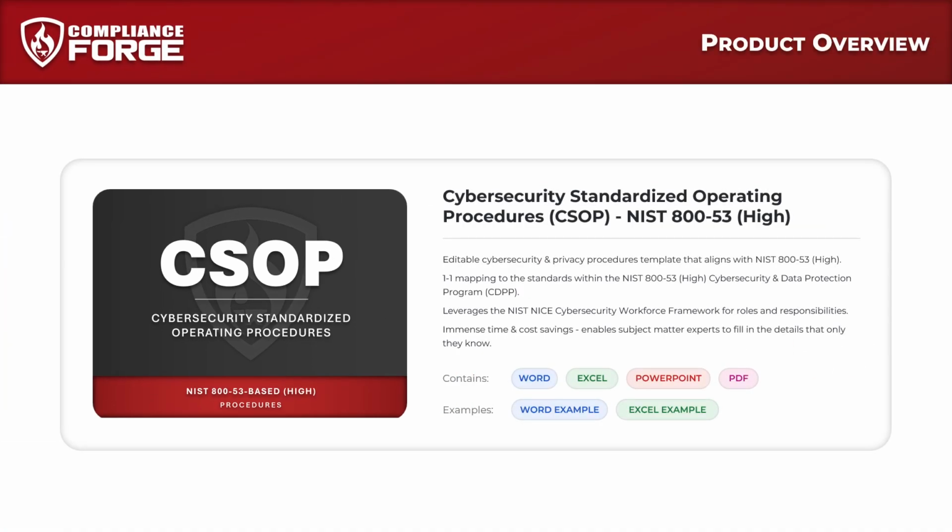The CSOP is an editable cybersecurity and privacy procedures template that aligns with the NIST 853 high baseline. It has a one-to-one mapping to the standards within the NIST 853 high version of the Cybersecurity and Data Protection Program, the CDPP. It leverages the NIST Cybersecurity Workforce Framework for roles and responsibilities, and it delivers immense time and cost savings, enabling your subject matter experts to fill in the details that only they know.